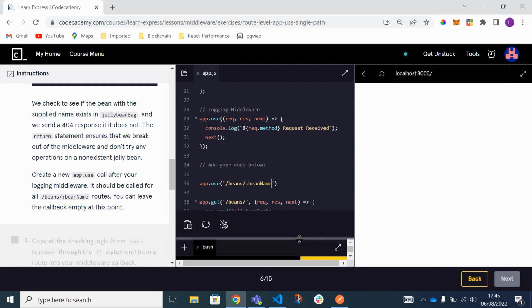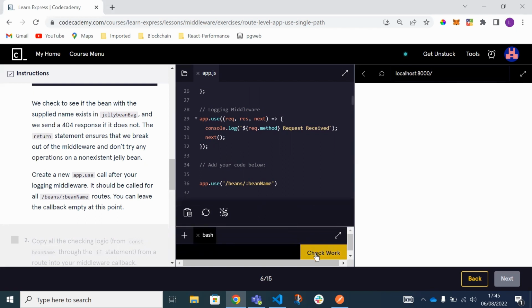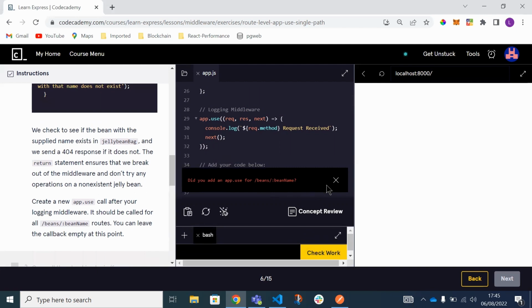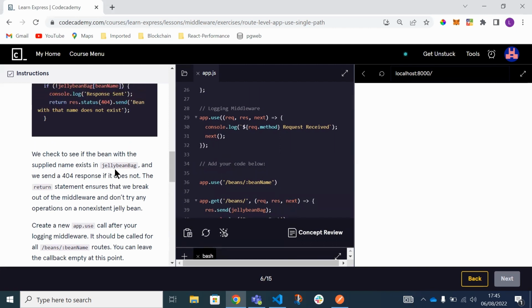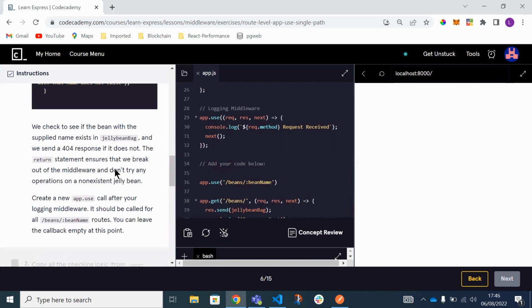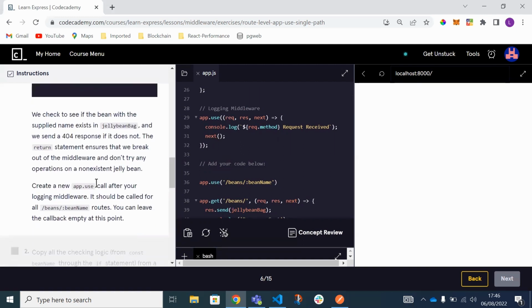But okay, you see, we don't use string interpolation, we use the wildcard syntax. Create a new app.use call after your login middleware. It should be called for all /beans routes. You can leave the callback... I haven't put the callback in there. Exactly. Request, response, next. And it says leave it empty, so that's what I'll do.